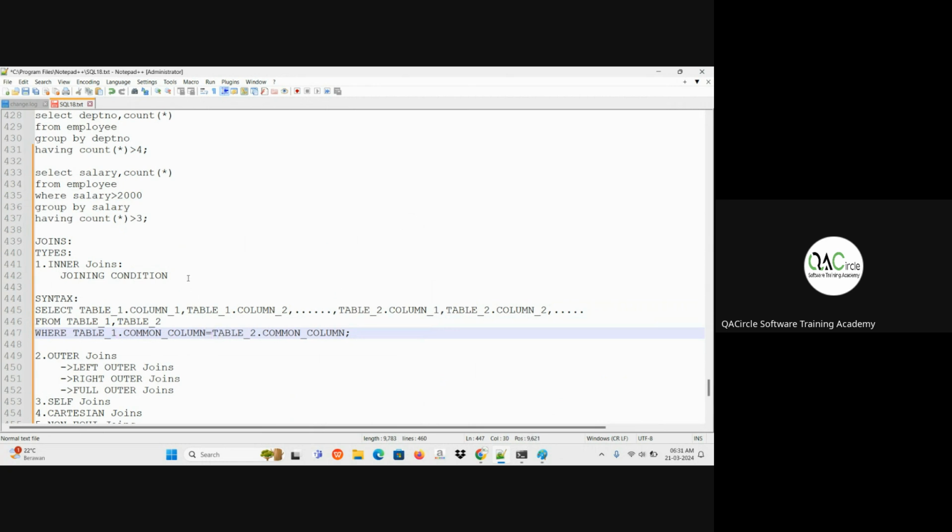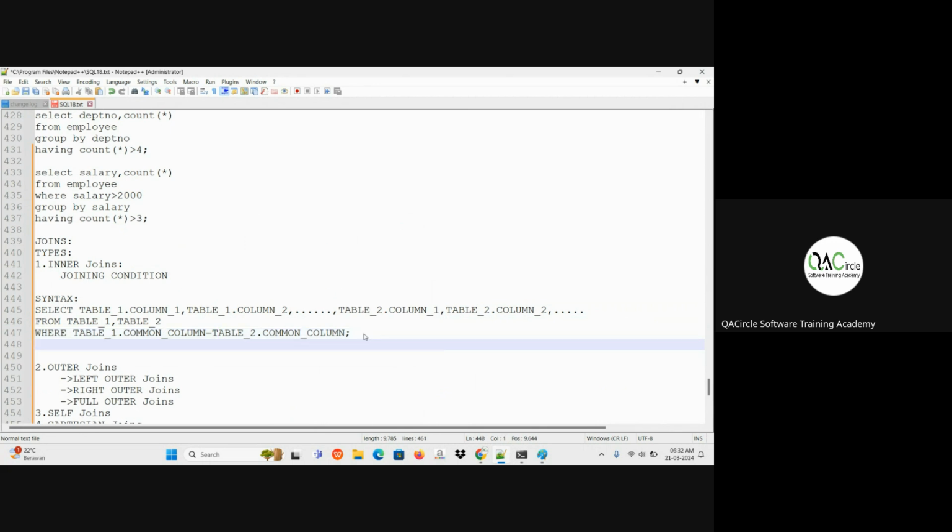These inner joins are also known as natural joins and also equi-joins. Why we call them equi-joins is since we use the equal to operator while writing the joining condition.